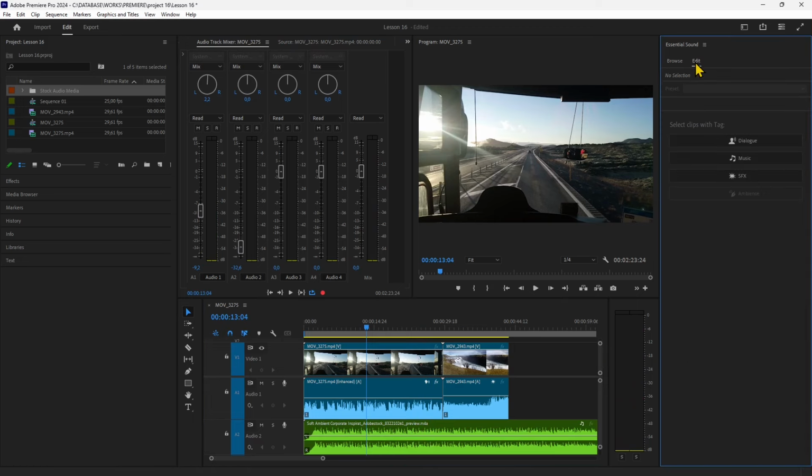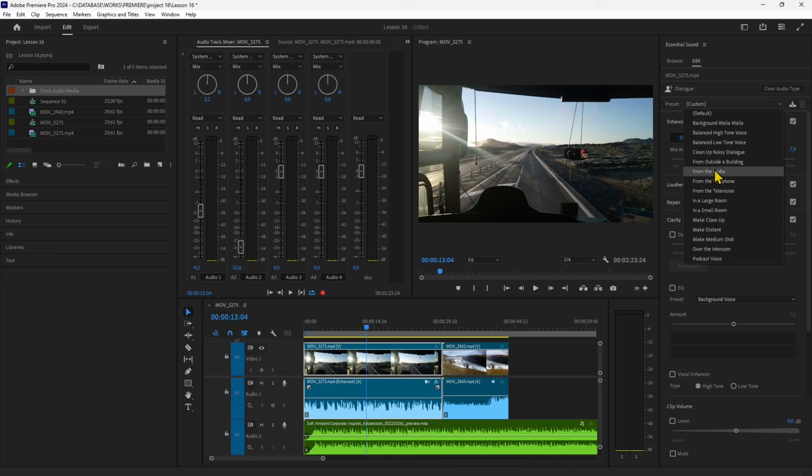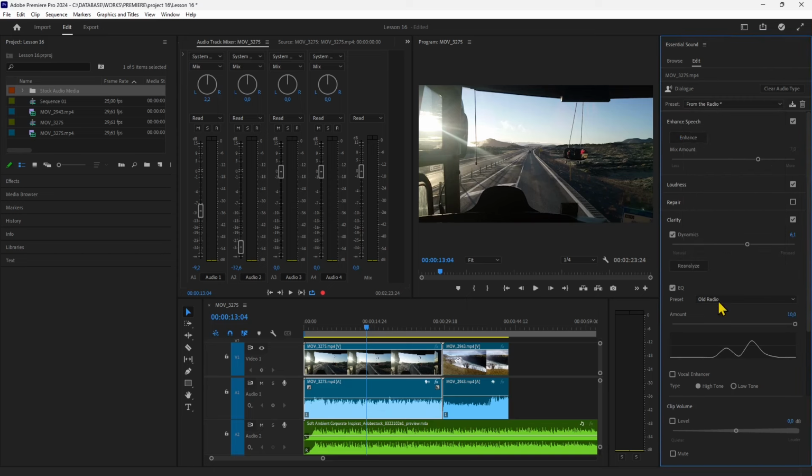In the edit part, instead, we can select clips with the tags that have dialogue, for example. So we can directly select the ones that have this little tag. And again, we can activate or not the enhance speech effect. We also have some custom presets. So for example, we can use the radio effect. And you can see it's changing here, especially the equalizer feature. So this is like when we work with the graphics. So it's a panel where you can manage everything.